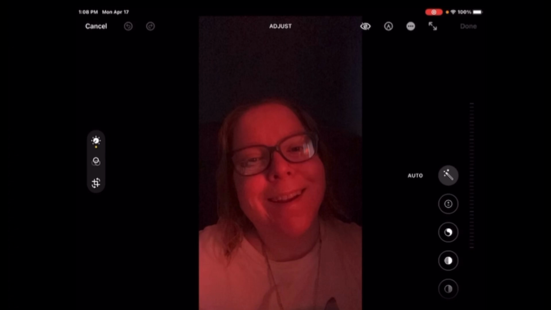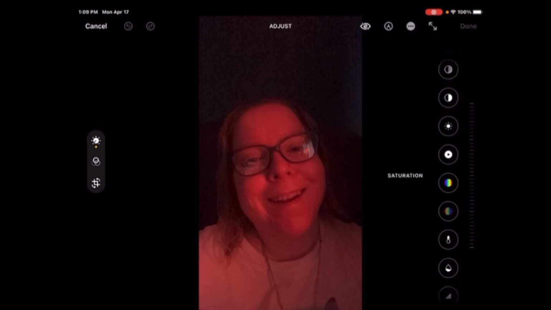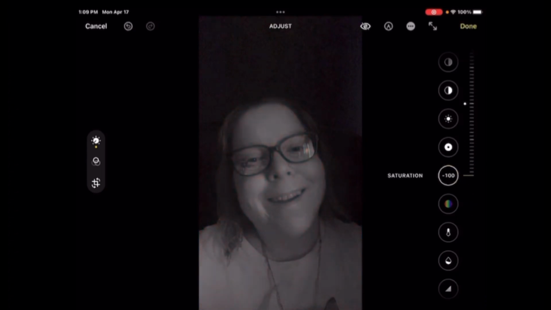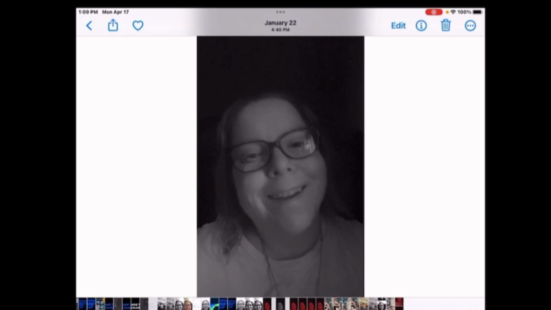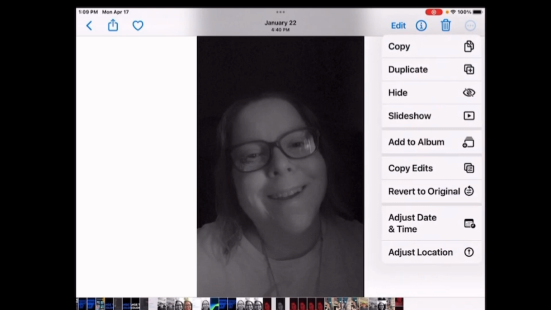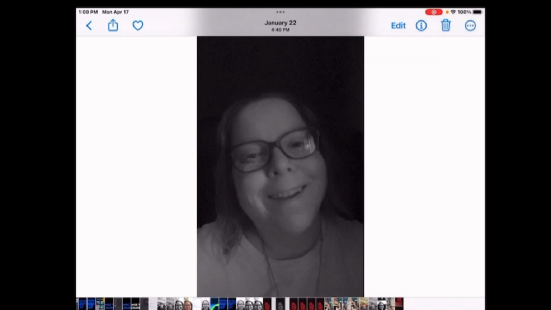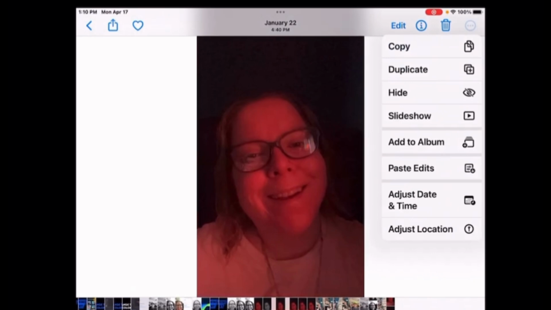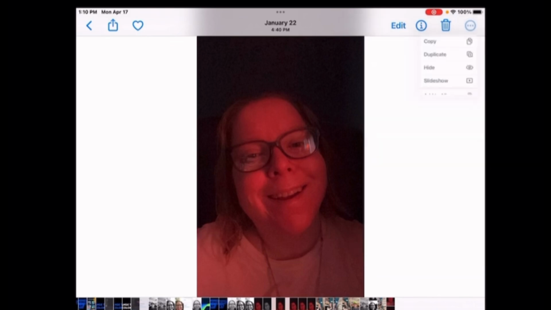To make a black and white photo very quickly and remove this red light, all I need to do is tap on saturation and move it all the way to the bottom of the slider left. I'll tap on done. To copy the edits, just tap on the 3 dots and select the option that says copy edits. To paste your edits, just move to the next photo by swiping left. Tap on the 3 dots once more and tap on Paste Edits. Now this photo is exactly the same as the last one.